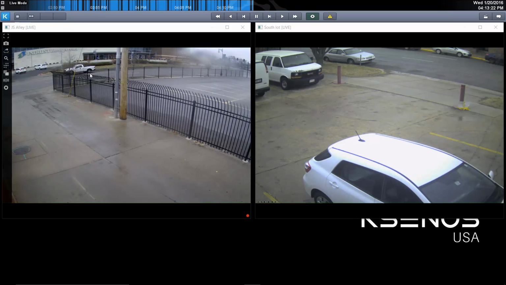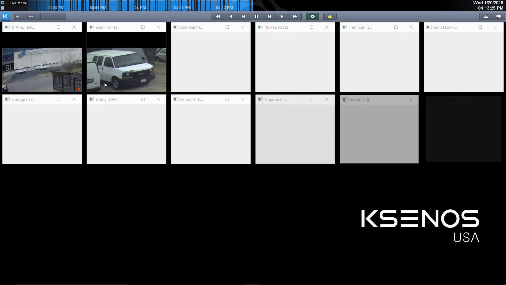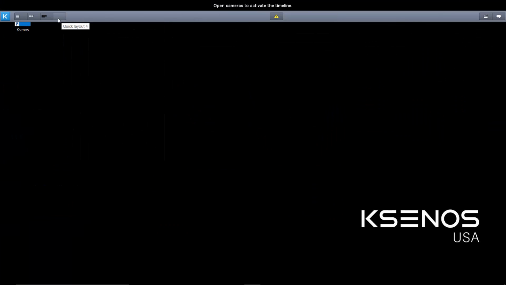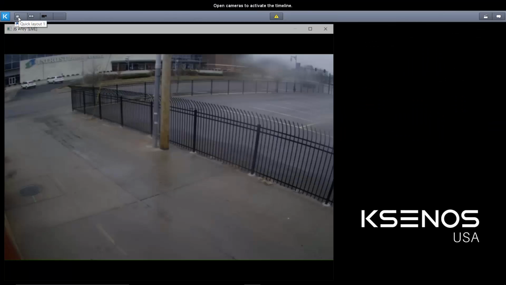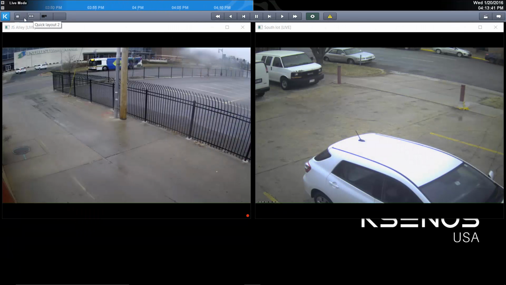I'm pulling them out individually, but of course you can come up here to display, open all cameras, and all of them will show up there as well. So we'll go ahead and save that one. Now that we've got them all saved, I can clear the screen by clicking an empty layout, and then I can bring these back up just like that. So real quick, real easy.